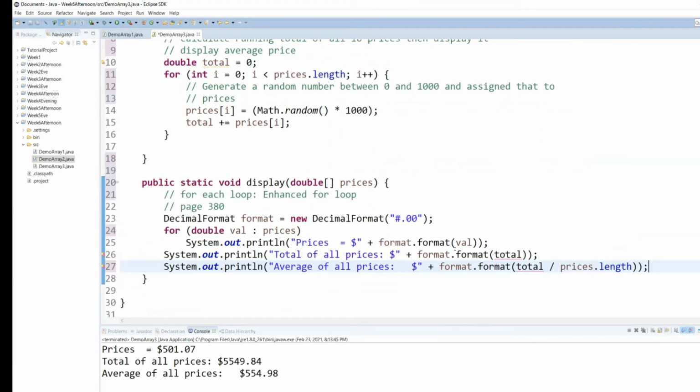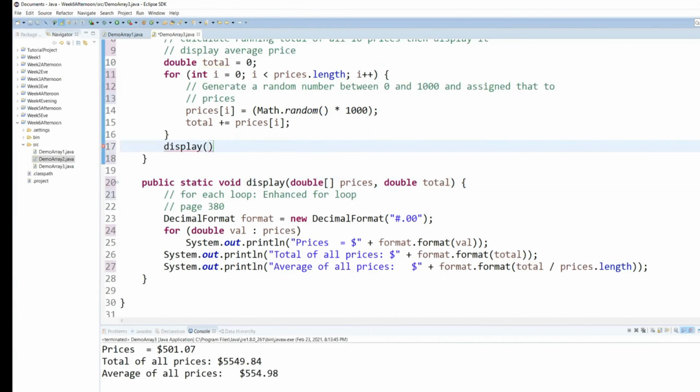Okay. Now it is going to complain about total, right? Don't worry about it. We will pass those parameters. So we're going to add one more parameter here, double. Oh yeah, double total. We're going to pass that as a parameter. So now we're going to make a call to display, and we're going to be passing to display the prices array and the total.